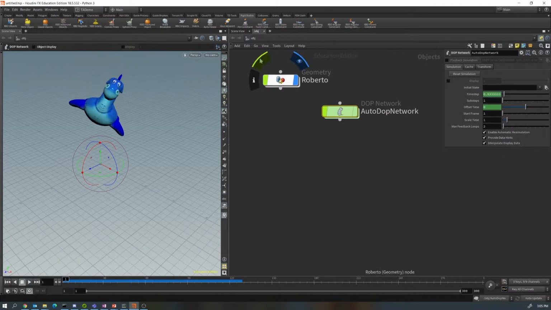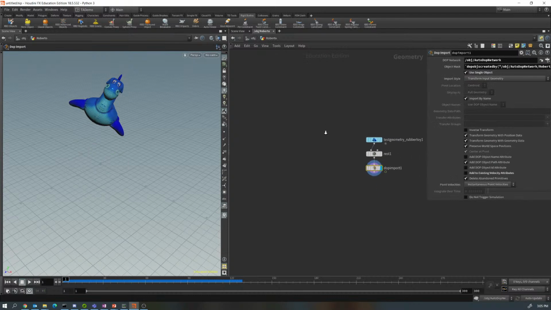So let's take a look at what Roberto has done here. What they did was hook up Roberto, put in a REST SOP here, and then use something called a DOP import. Now, a DOP import is a very primitive little interface. It's kind of a transportation mechanism. What it does is it transports the data from the source and sends it to a DOP network, and then brings in that data again. So let's take a look at the DOP network.